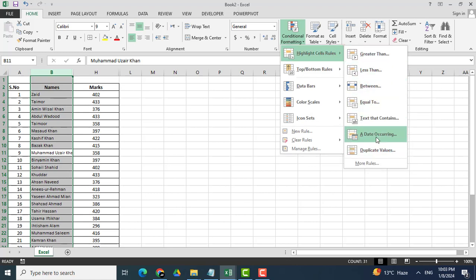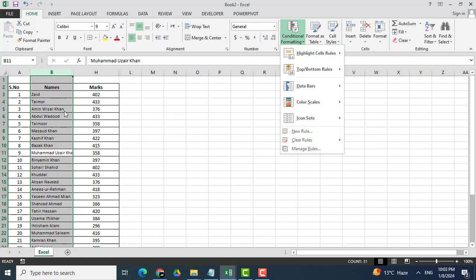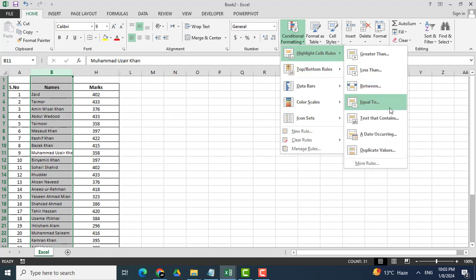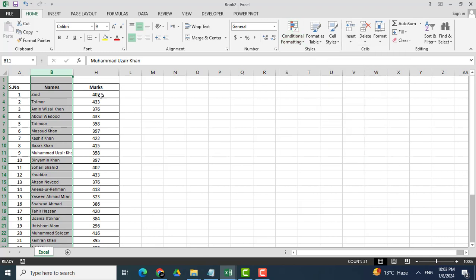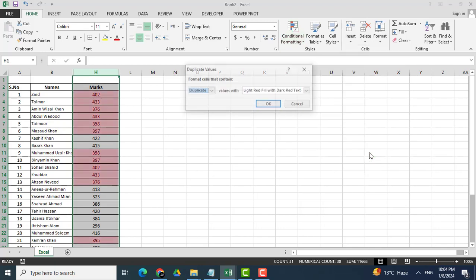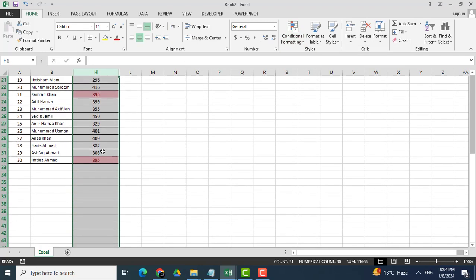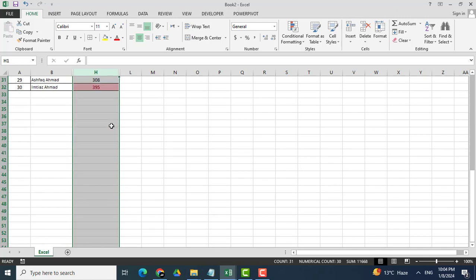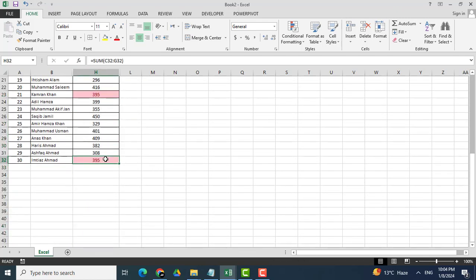You can also use it for a date occurring, but I haven't mentioned any date here, therefore I cannot do it now. And you can use the duplicate values conditional formatting tool. So here clicking the column H and coming here and entering duplicate values. Now you can see all the values which are duplicated are highlighted. Here you can see 395 and 395 for Kamran Khan as well as Imtiaz Ahmed. Both have the same values, that is 395 and 395.